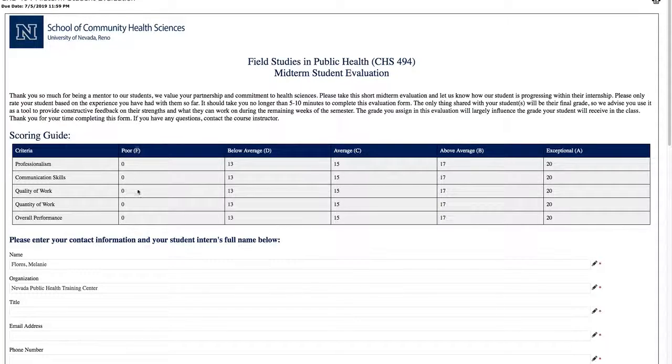So an F is 0, below average is a D, average is a C. Above average is a B, and exceptional is an A. And you can see there's no in-between grades, so there's no B minuses and there's no C minuses. So that's something to take into consideration when you're filling out these evaluations.